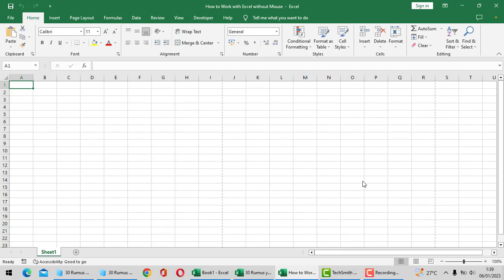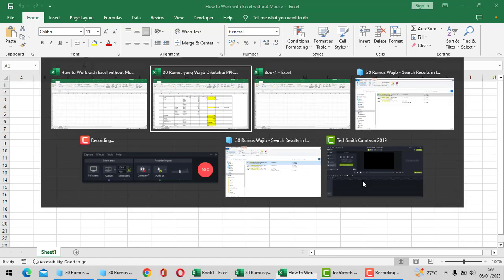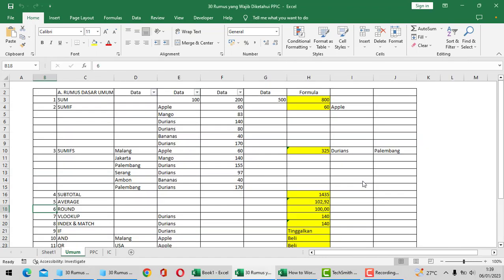Now I want to change the alternate Excel file. I can easily change the Excel file by pressing Alt and Tab at once. Alt and Tab here, and then I can choose any pages here. Now I choose the 30 Excel Formulas for PPIC file, as I want to work in here. Now I'm back to Excel Formulas for PPIC.